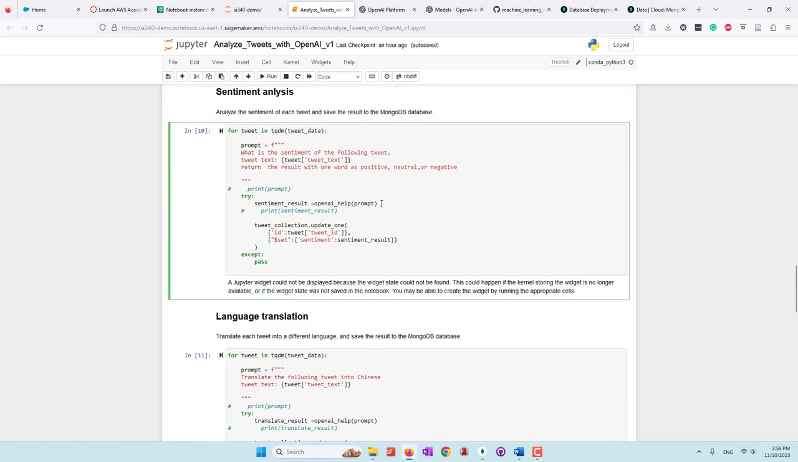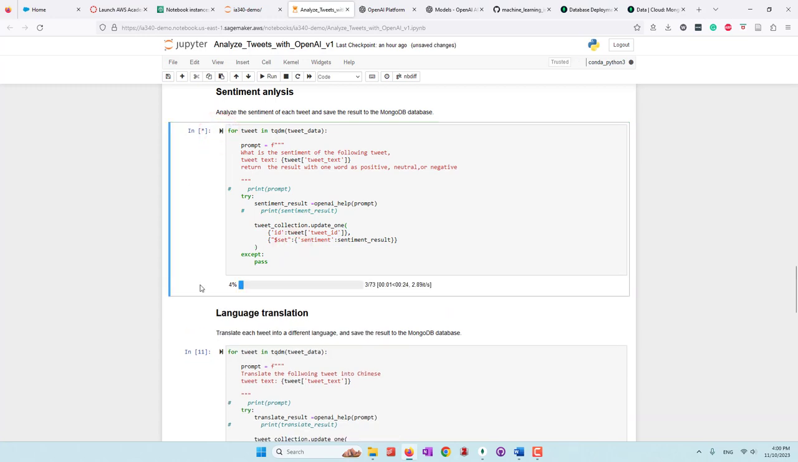And then we will pass that prompt to OpenAI through that helper function, and we will receive the response. And once we get the response, we will save our result into our MongoDB database. So let's run this cell. Now you can see we are processing the 73 tweets. This may take less than a single minute.